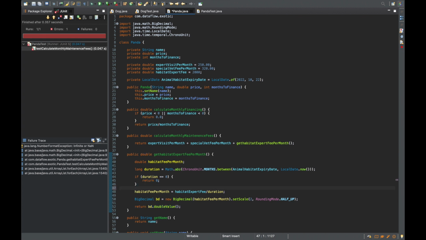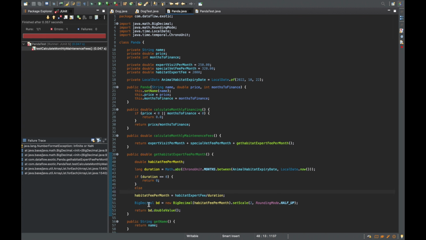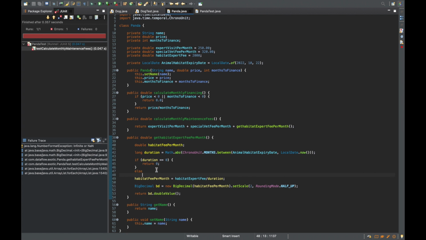Else, we do the following things. And we return 0 and not 1 because if we are on the day where we no longer need the habitat expert to come in, then we're not paying $2,000 at all because we're on the day that the law has expired and we don't need the habitat expert anymore, right? So that's why we're returning 0, because the habitat expert fee is already a lump sum of 0. We don't need it anymore.